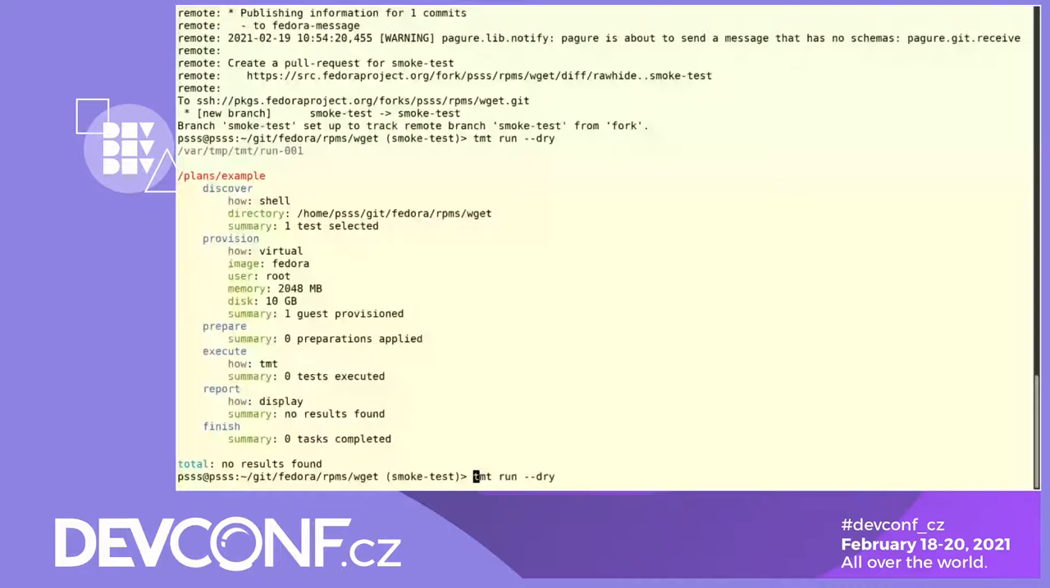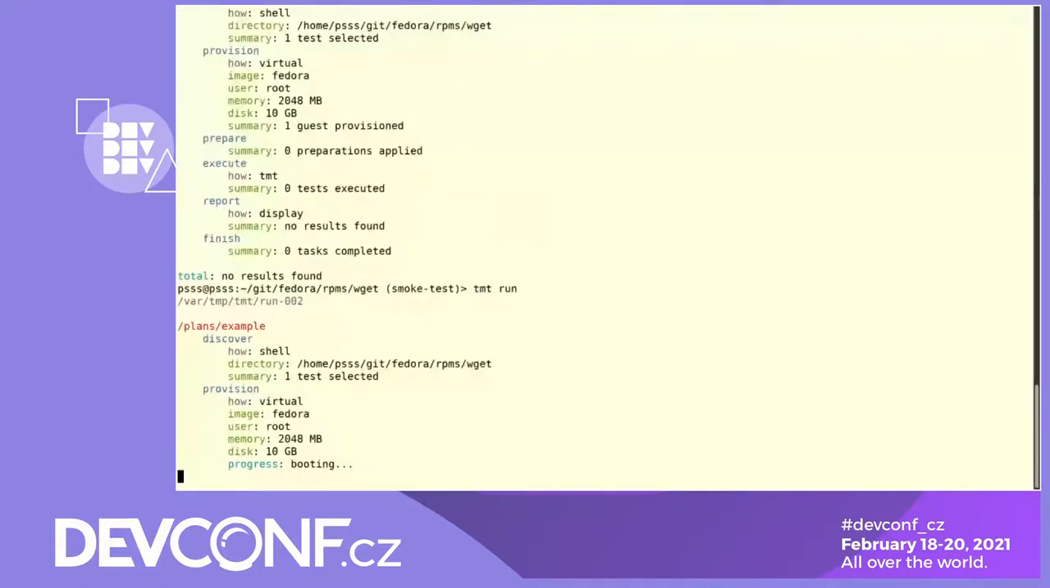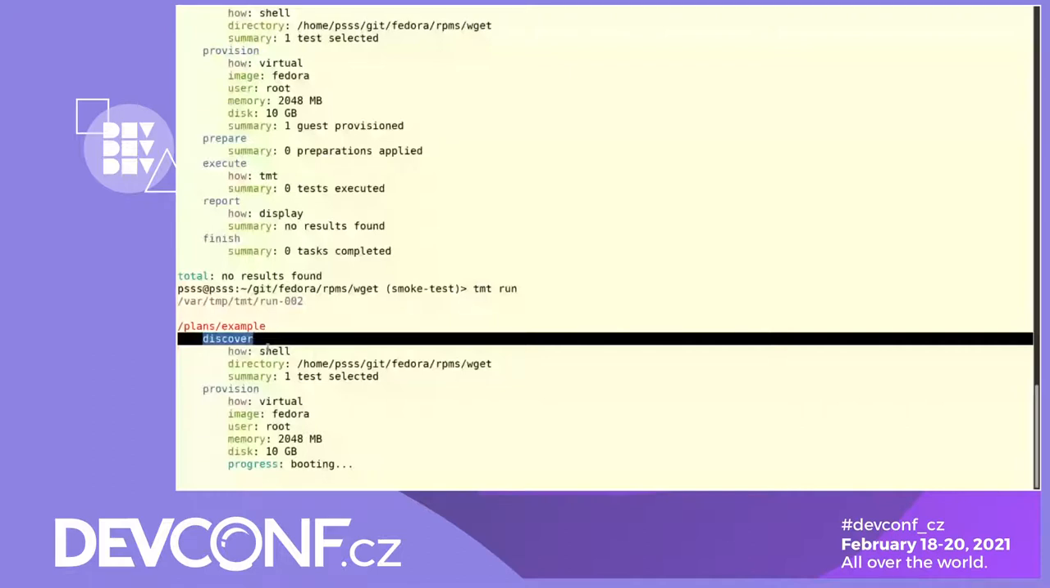So let's try actually what will happen here. As you see, the first step is discover. Discover checks for available tests. Here we did a simple shell discover because we have a single line with a bit of smoke test there. So it revealed one test.